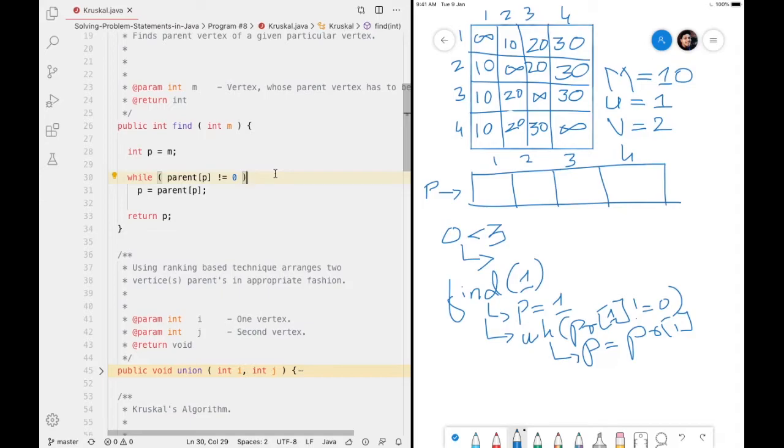Now in this case, if you can see the parent of 1, what's the parent of 1? As you can see here, it's nothing. That means it's equal to 0. In Java, as you might know, it initializes every array with a default value of 0, sometimes even null. So initially it initializes as 0. So in this iteration, the parent of the first vertex is 0.